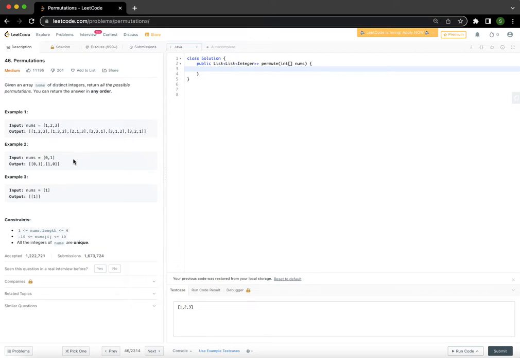If the array inputted has only 2 elements, 0 and 1 in this case, there are 2 such permutations that can be created among these elements. One is 0, 1, another one is 1, 0. If there is only one element, then there is only one permutation that you can create, and that is the answer that you will provide back.